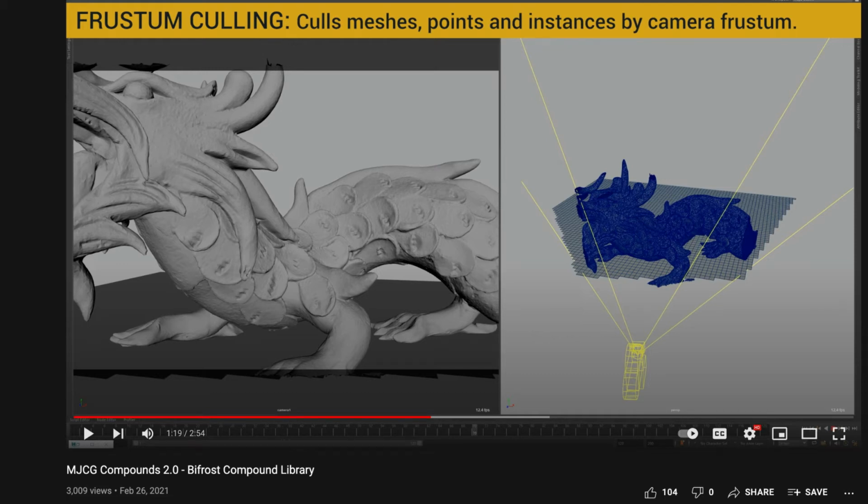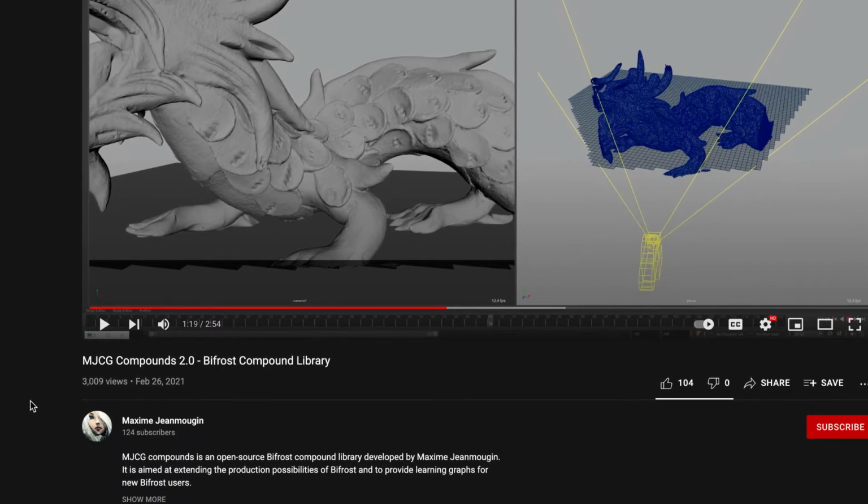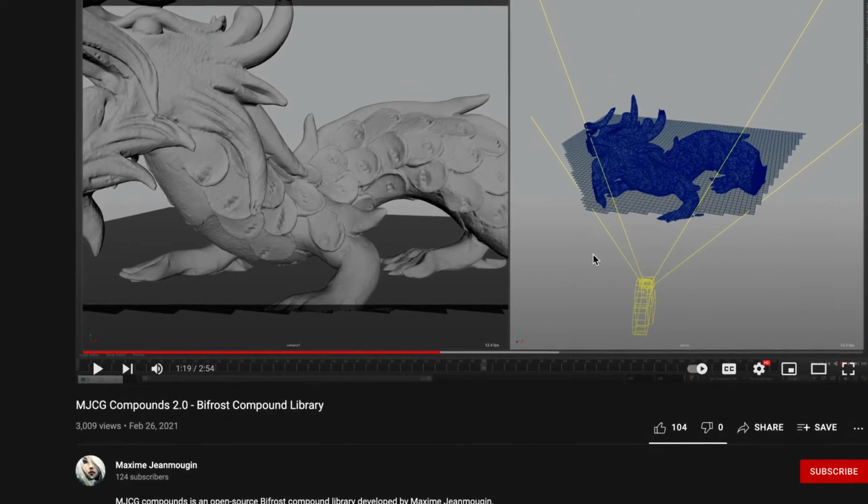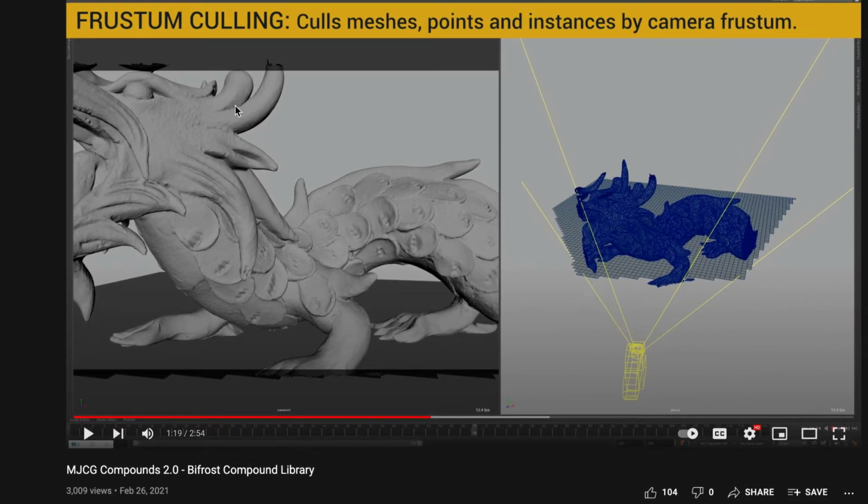Hello, Bifrost addicts. Today I'd like to talk to you about Frustum Culling compound from Maxim's MJCG compounds library. It's an outstanding tool for speeding up your graph, especially if you have lots of polygons or points and lots of calculations or effects that Bifrost is applying to those polygons or points. And in addition to talking about his outstanding compound, I'd also like to explain how I'm using it with a sort of wrapper compound that extends its functionality to handle multiple objects very nicely and to feed in the camera in a way that enables you to dynamically change the settings.